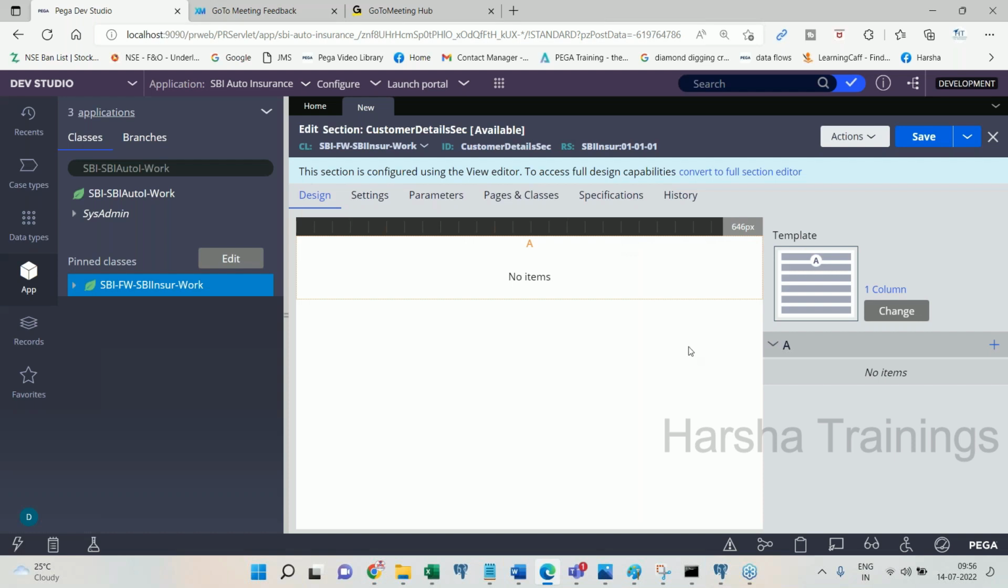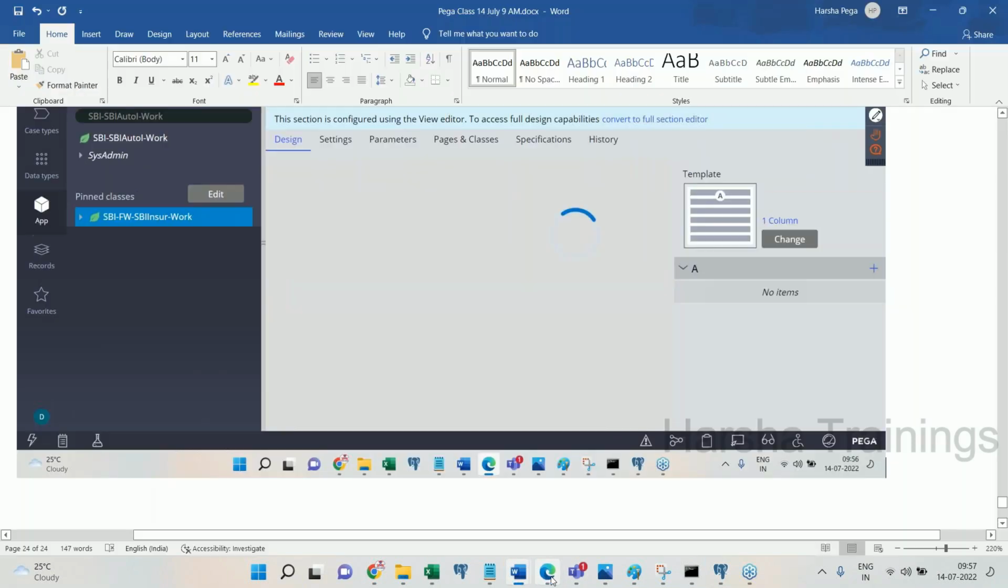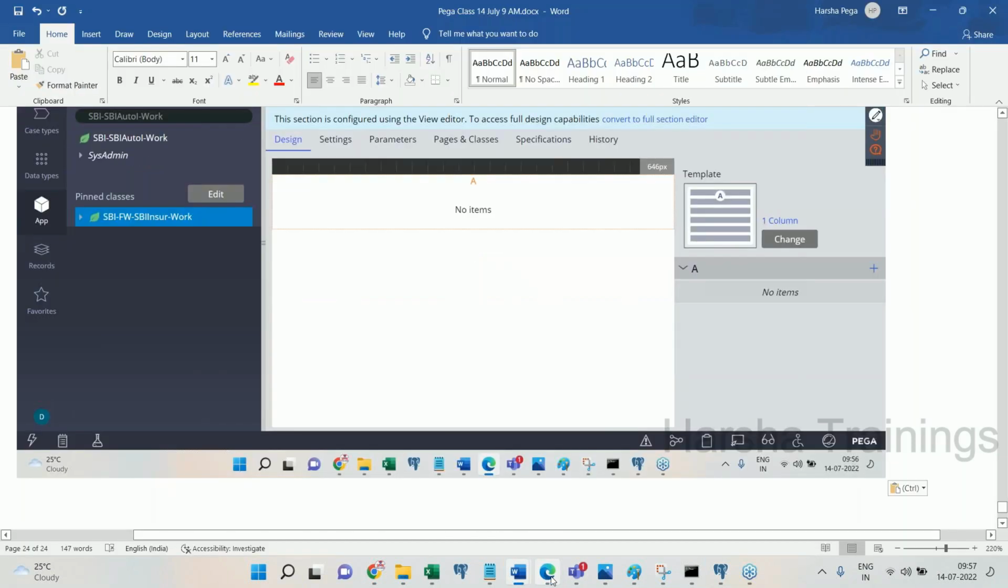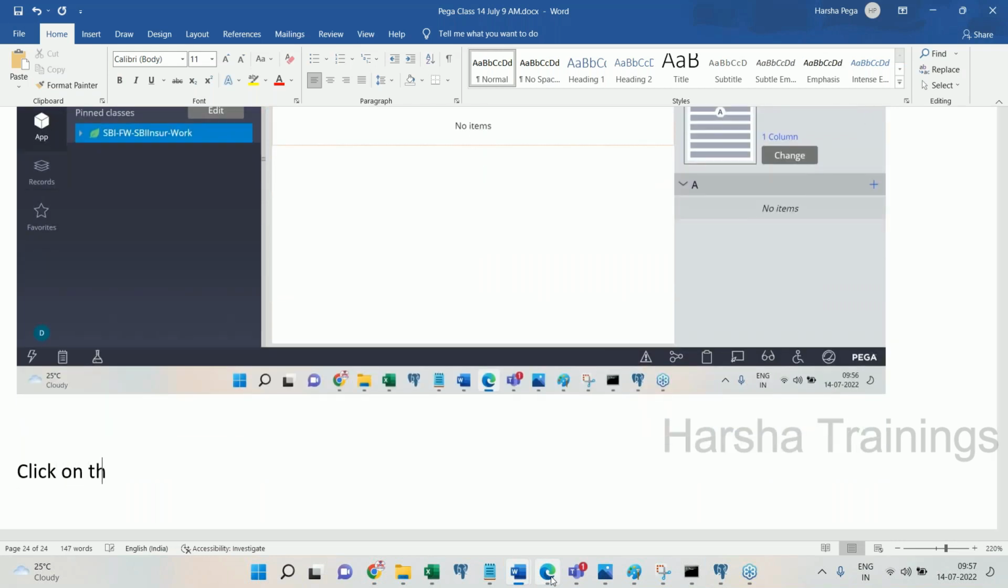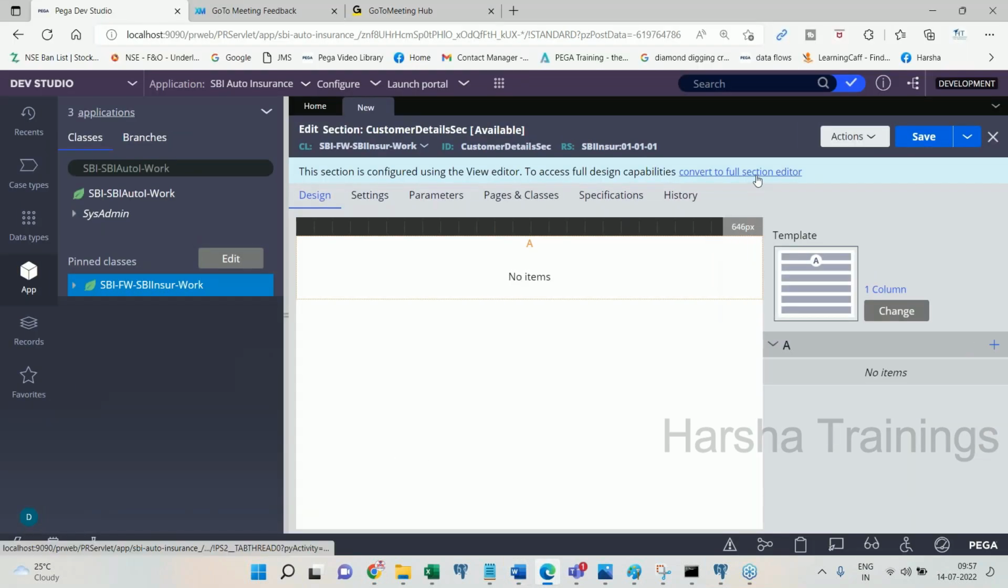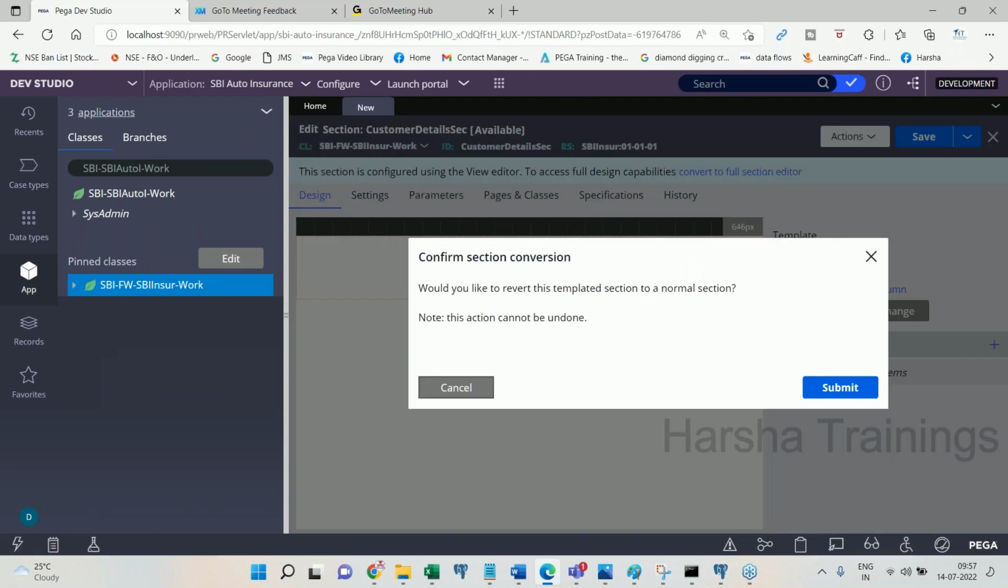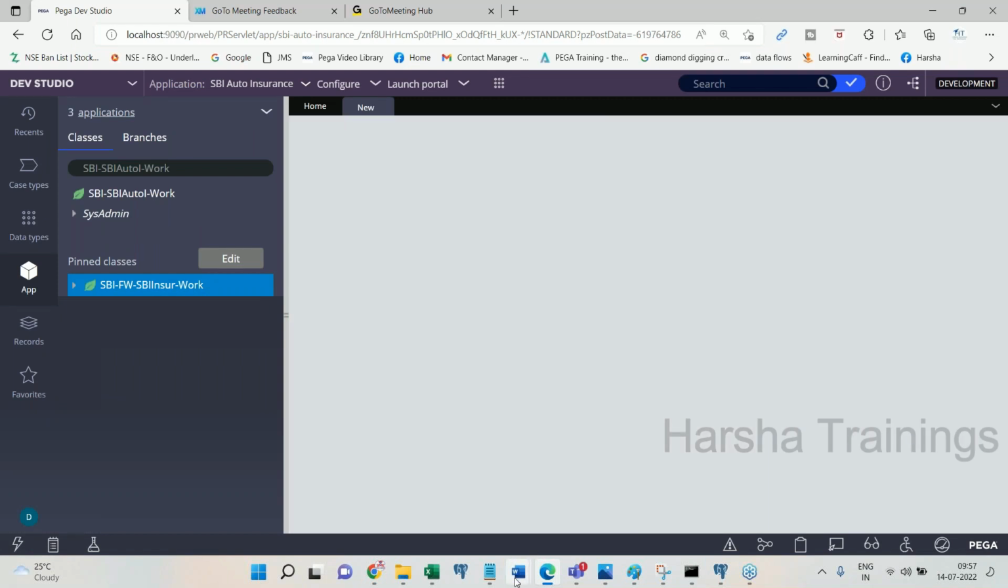Okay, so when you create a section, you will get a template view. This is called template view, a template-like appearance. I want a full editor. So click on the link, convert to full section editor. There is one link called convert to full section editor. Here is the link. Everyone clear? Click on this, say submit.